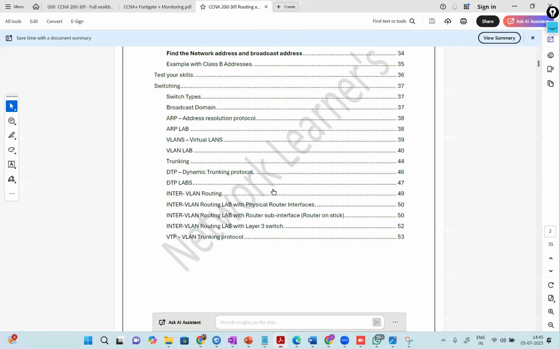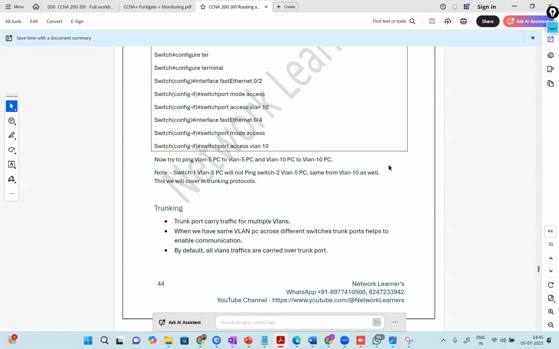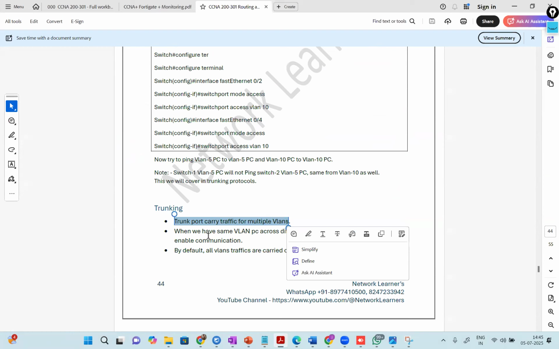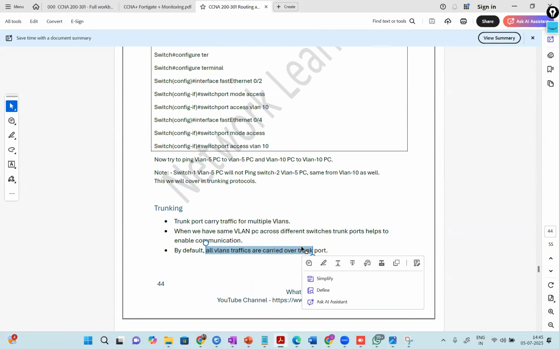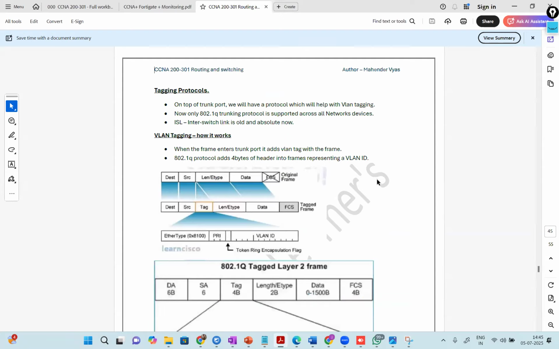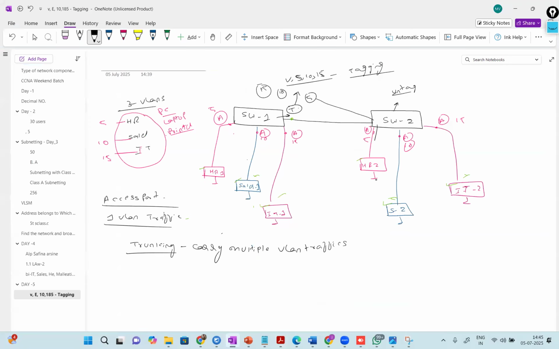So let us go to the theory of trunking once. Trunking. So what will trunk do? The trunk protocol carries traffic of multiple VLANs. When we have the same VLAN PC across different switches, the trunk port helps to enable communication. By default, all VLAN traffic is carried over the trunk port. Now let us go down. Any questions on this? How the trunk port works, why we use a trunk port, how it carries the traffic, we will go deep into in a couple of minutes.